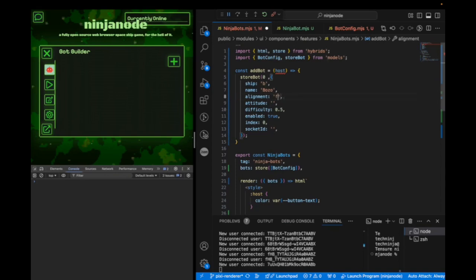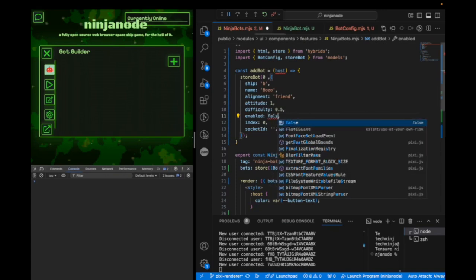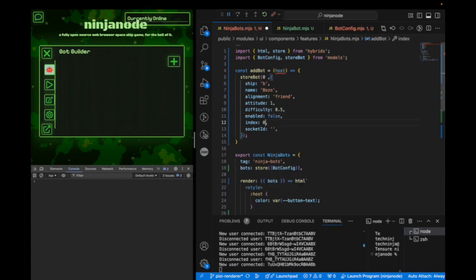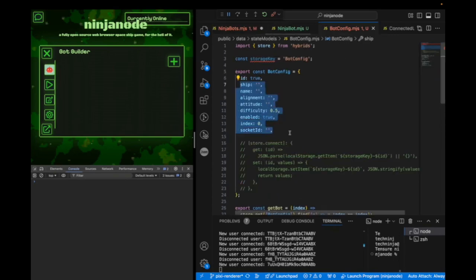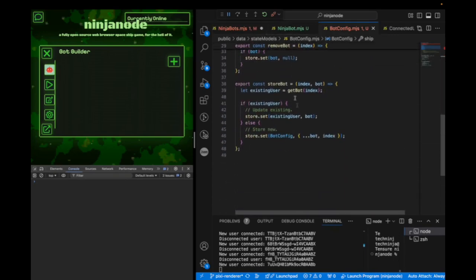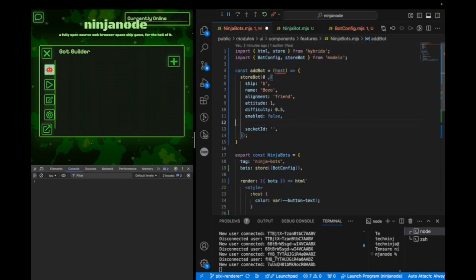Alignment, trend, attitude. I don't have a value for that. I'm gonna put one right now. I think it's like an index of some kind. Difficulty 0.5. Enabled false. An index. I don't think we need to set the index. I think that's part of it. When we say store-bought, index is simply part of it, and then it's shoved into the object at the end. So we don't need to set it.